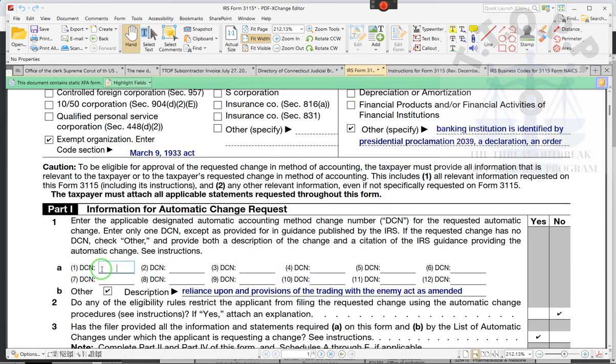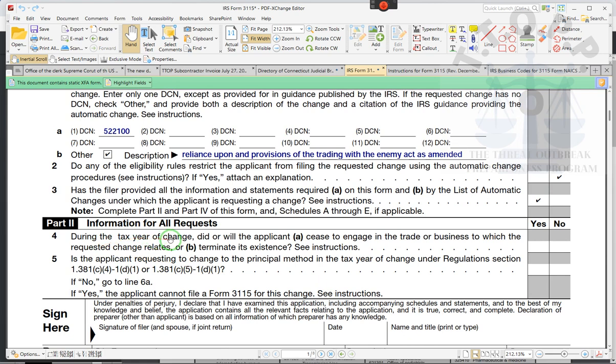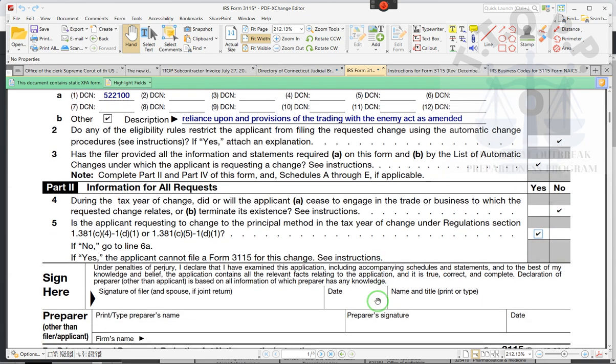And let's see. Cha-ching. Takes care of that. And then these boxes are checked. During the tax year of change, did or will the applicant cease to engage in the trade or business which the requested change relates to, or terminate the existence of such? No, I will not cease. Is the applicant requesting a change of principal method in the tax year of change, regulation section, blah, blah, blah? You better believe it. And if no, go to 6A.